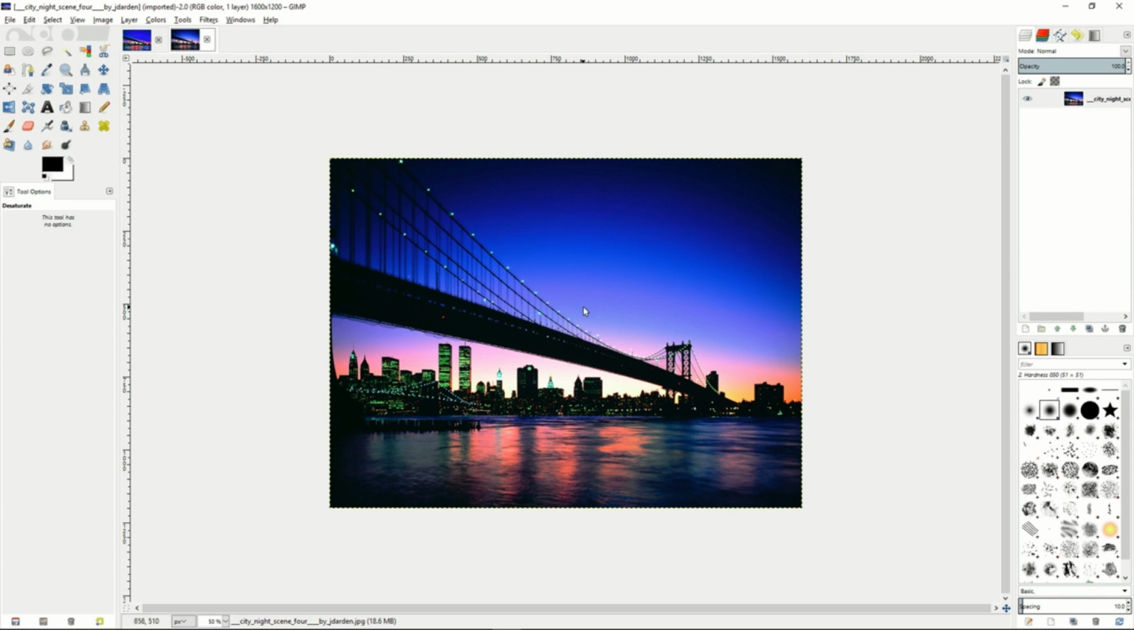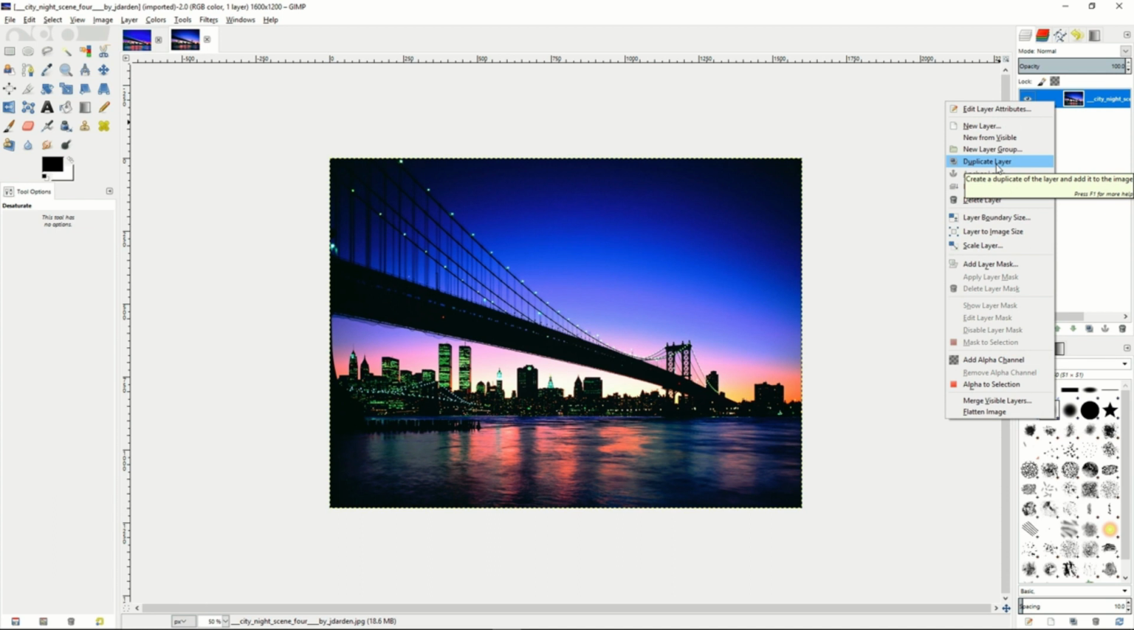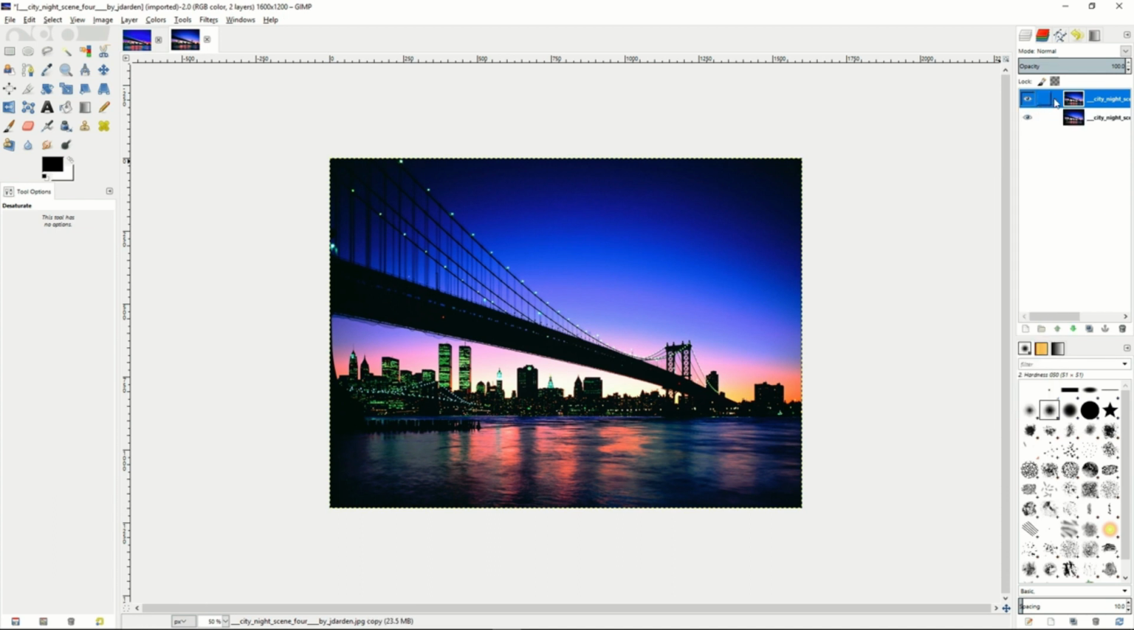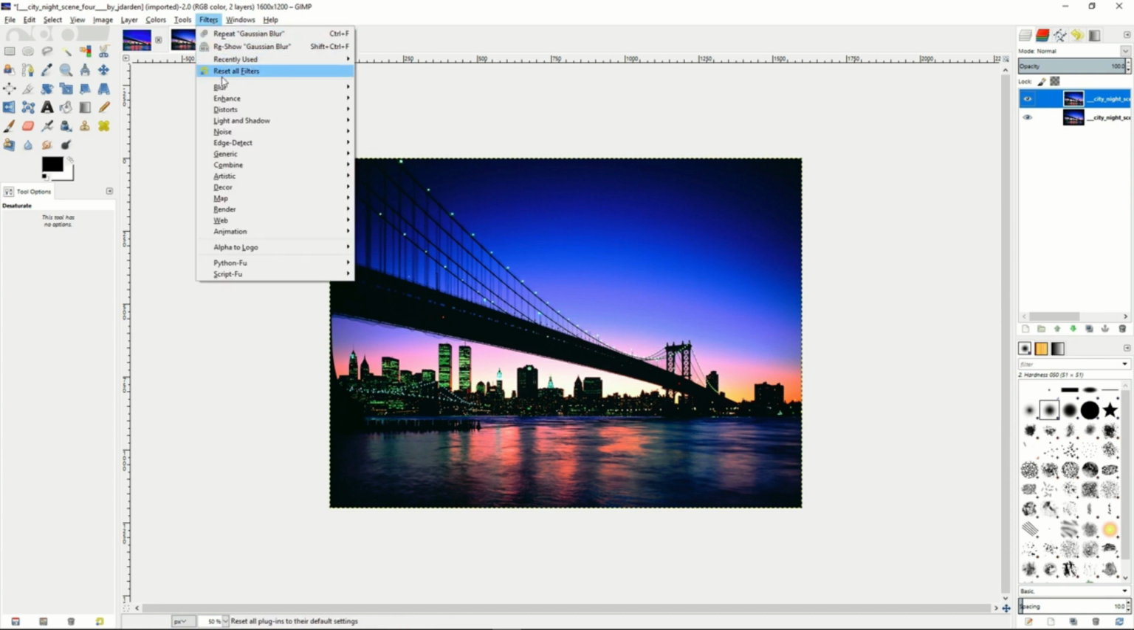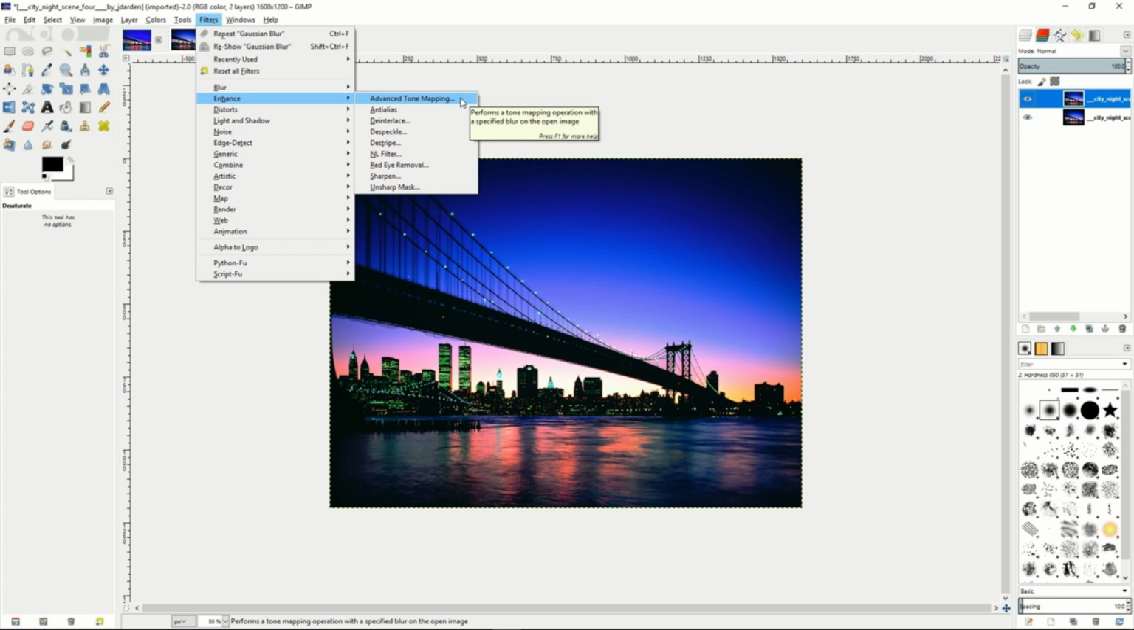Like I've got a picture of a good night scene. We'll go ahead and start by creating a duplicate layer of the night scene. And what we need to do is create a special enhancement filter called Advanced Tone Mapping. Now, this doesn't normally come with GIMP, so I recommend that you go find a plugin for Advanced Tone Mapping. It's very easy to find on the internet.